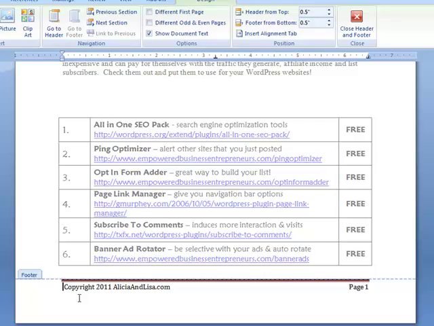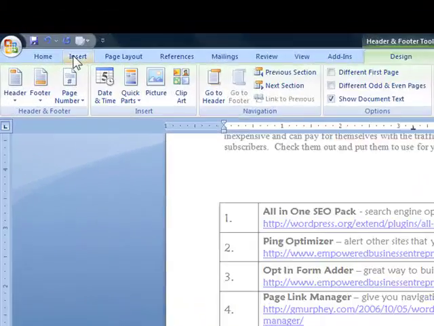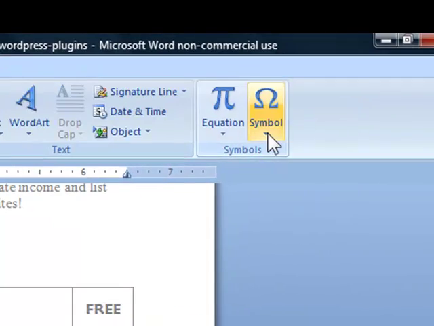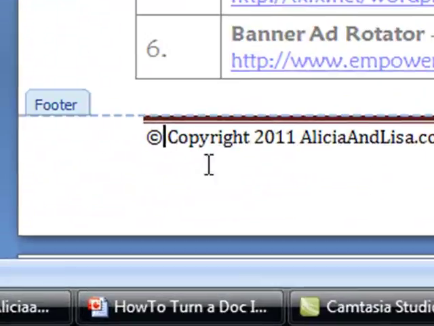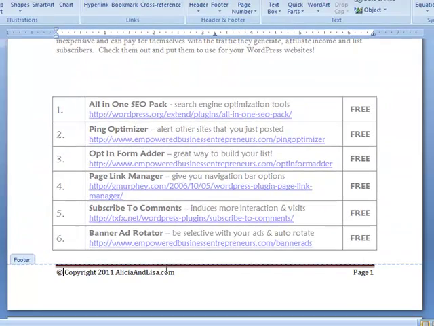Now you can also add in the copyright symbol simply by putting your cursor wherever you want that copyright symbol to go and coming back up to the top here and clicking on Insert, and then over here we have Symbol, and then select the copyright symbol, and you can see it already popped it in there. So you could also add, you know, all rights reserved or something like that. The page number you can see automatically got filled in.